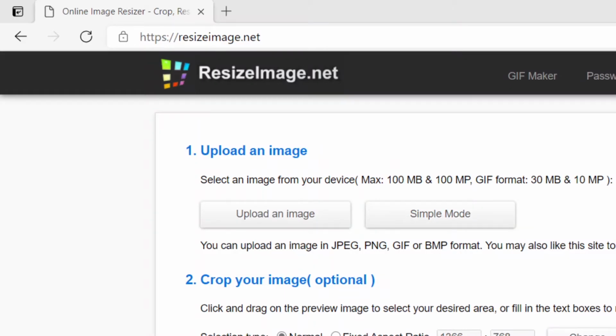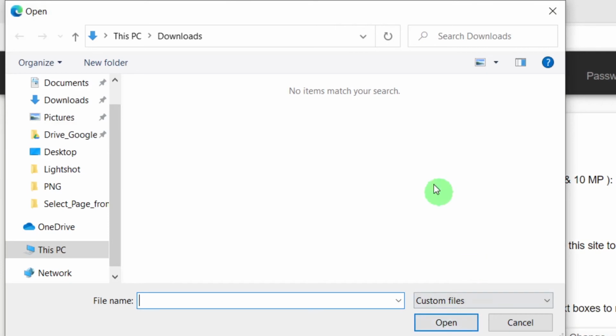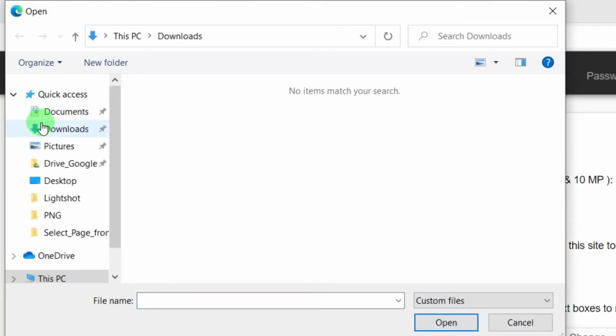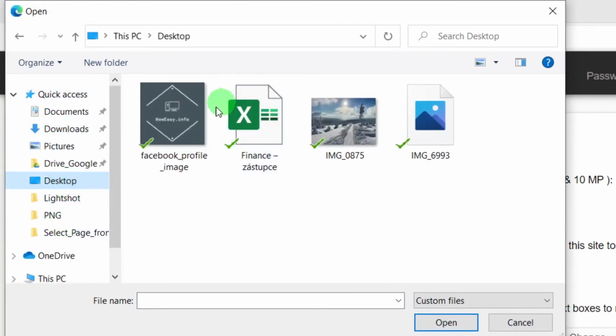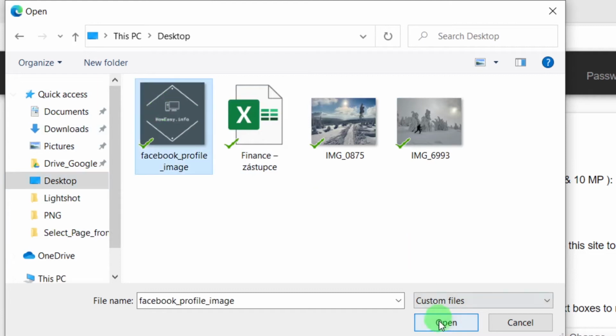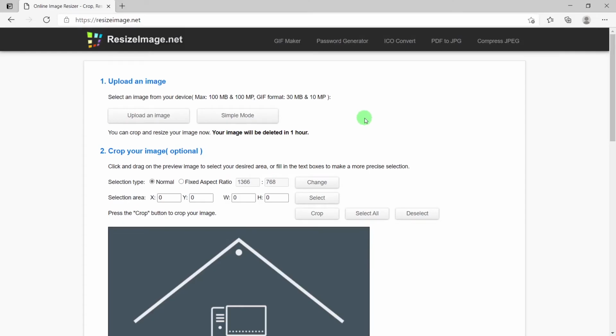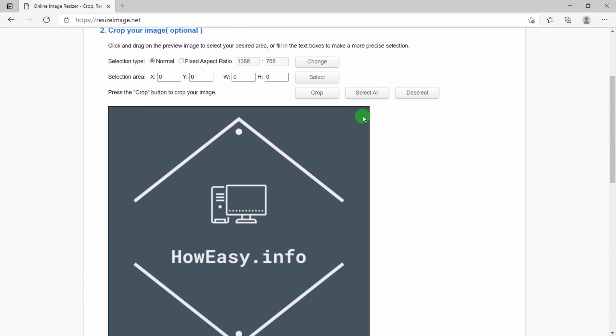First, what you need to do is go under the video and click on the link for this website, resizeimage.net, and we can start. So first, what you need to do is upload an image. Easily click, select the image you want to resize, and click open. Now you can see our uploaded image.